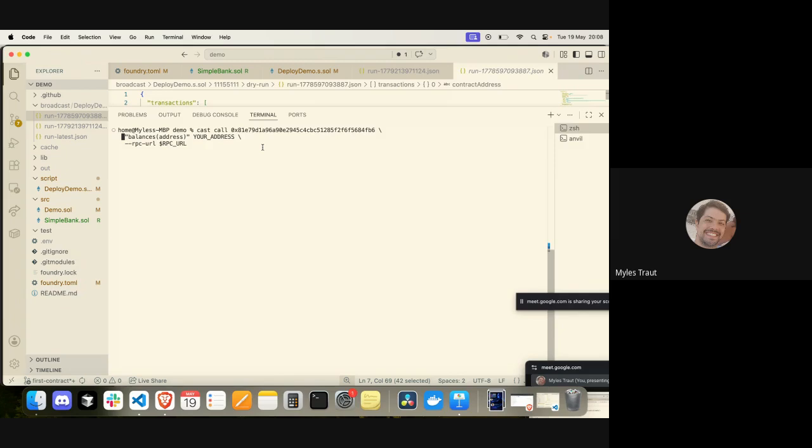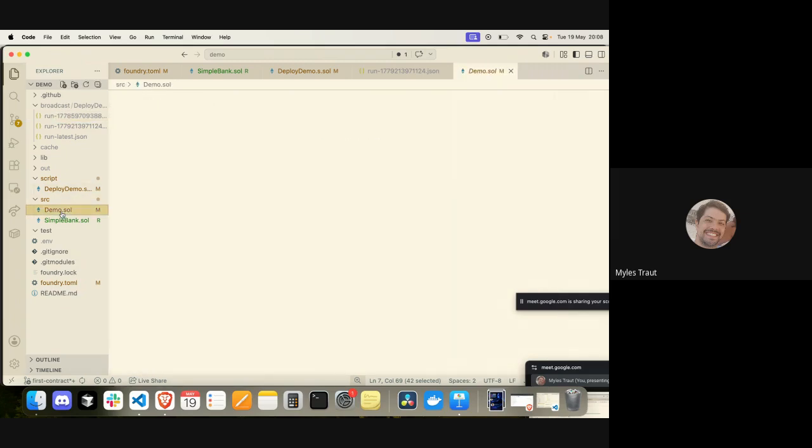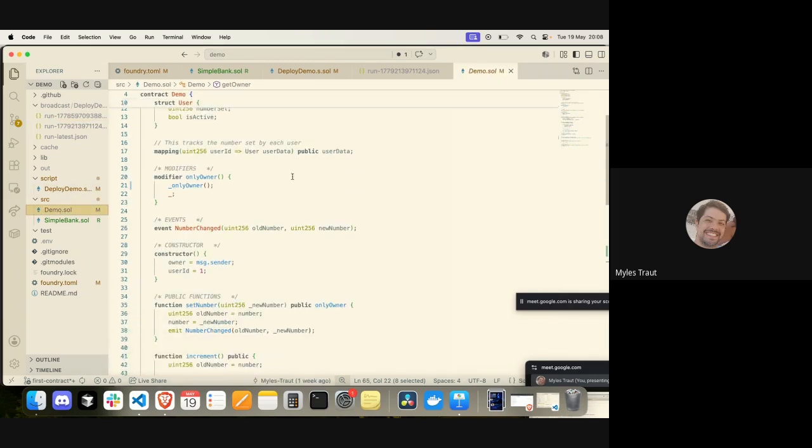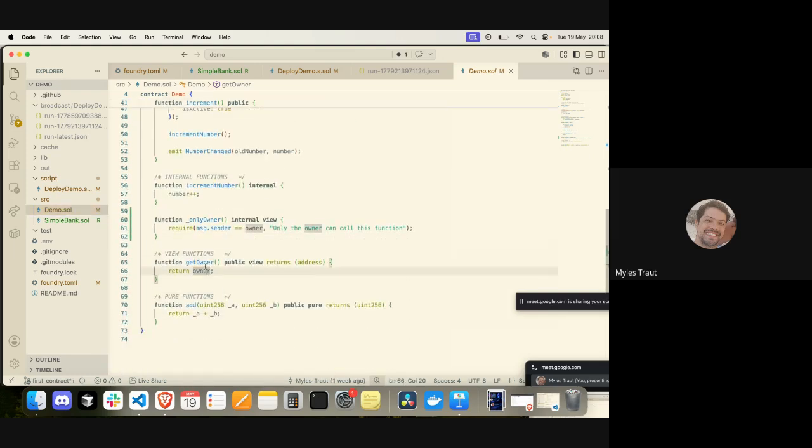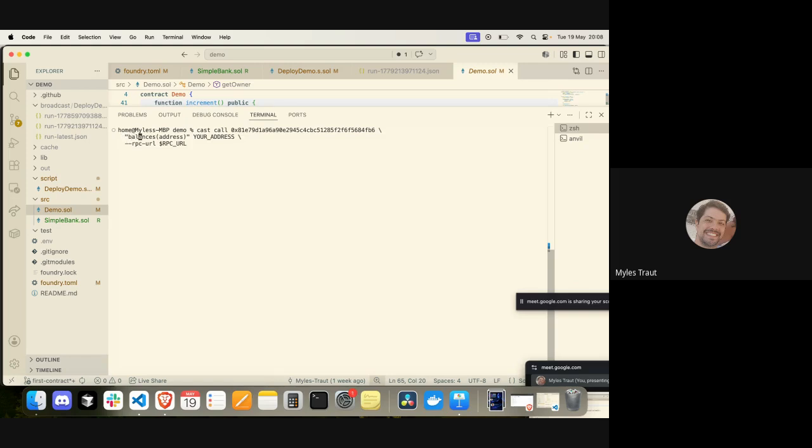And basically, we can check what function we want to call. So we're calling this demo contract, and let's just call a view function that is get owner. So instead of balance, we're going to call get owner. It takes no arguments, so it's just like the function signature. Don't need any arguments here.